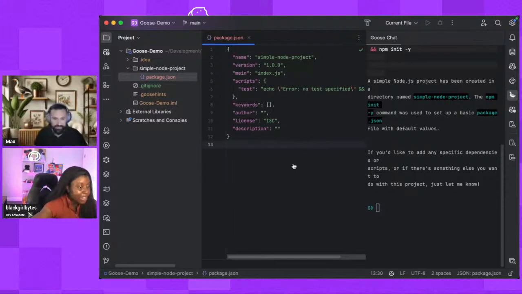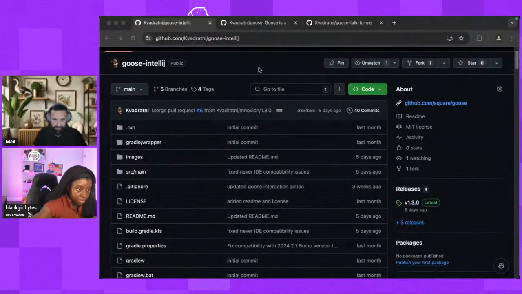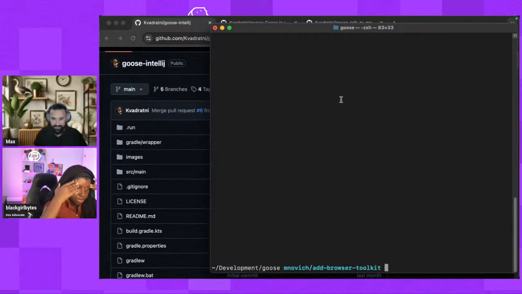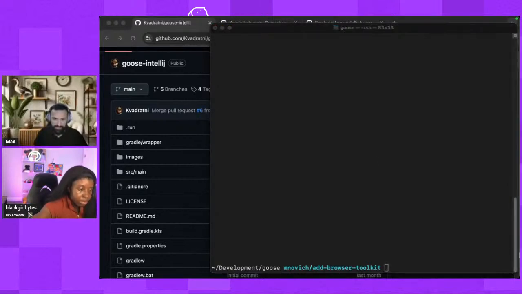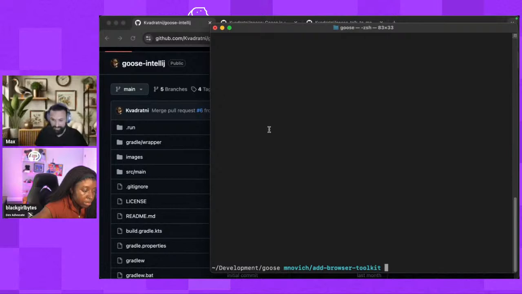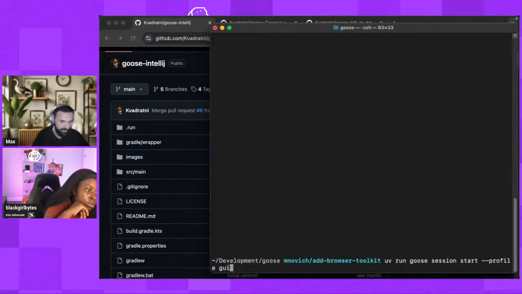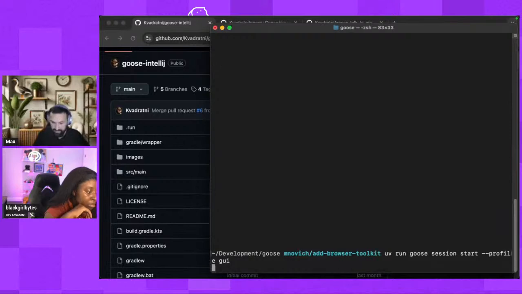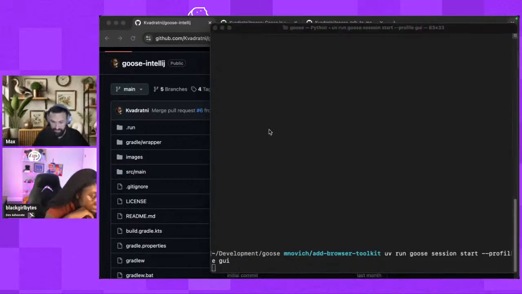Yeah, let's see. So let me close the IntelliJ. We don't need it. Another thing I have is something called browser toolkit. As you can see, I'm in a branch right now, which is the browser toolkit branch, which is still work in progress. But what it does is allow Goose to work with a browser. And let's start the session with Goose.